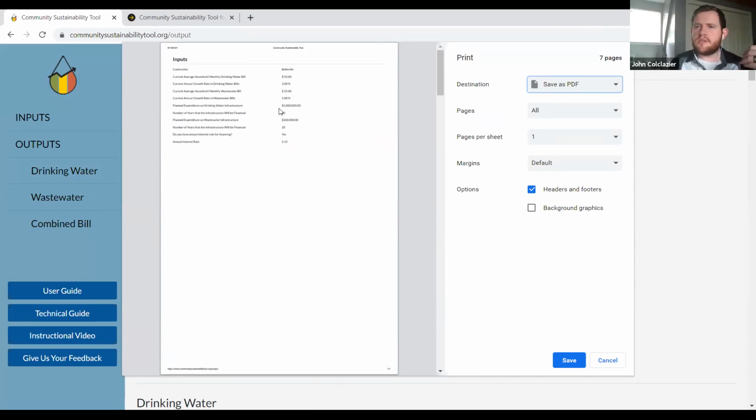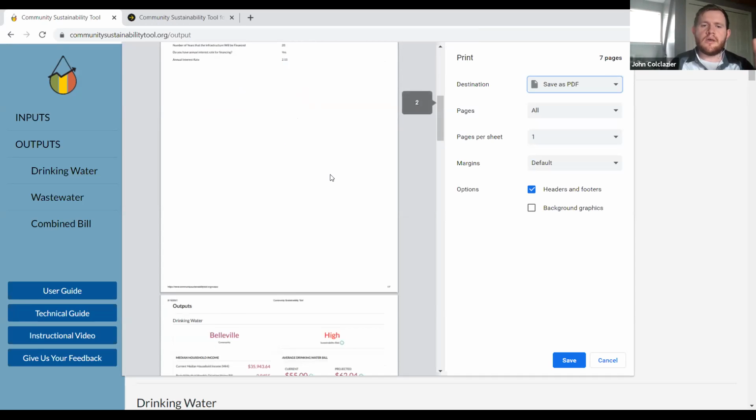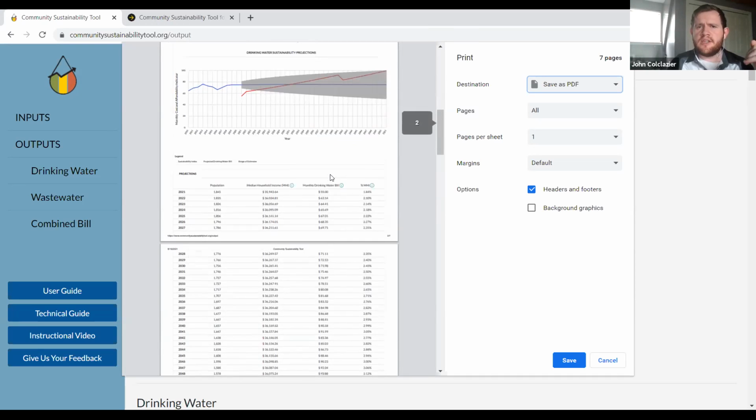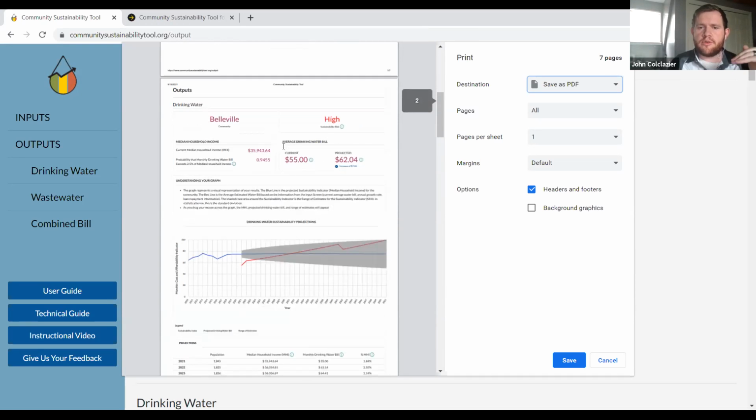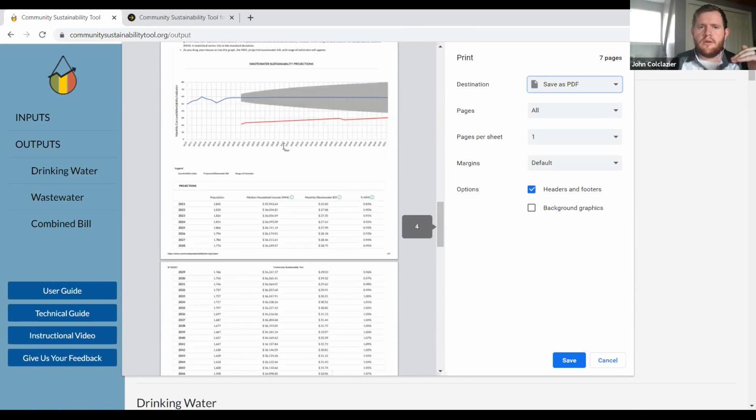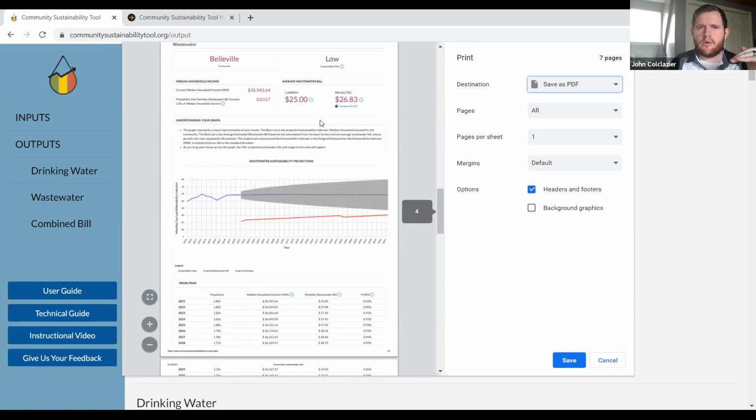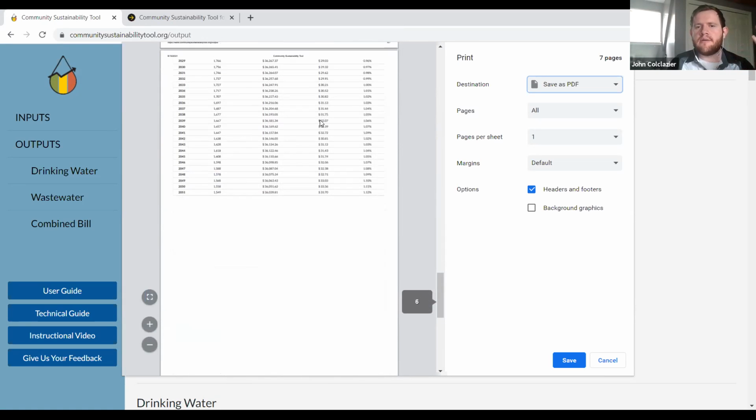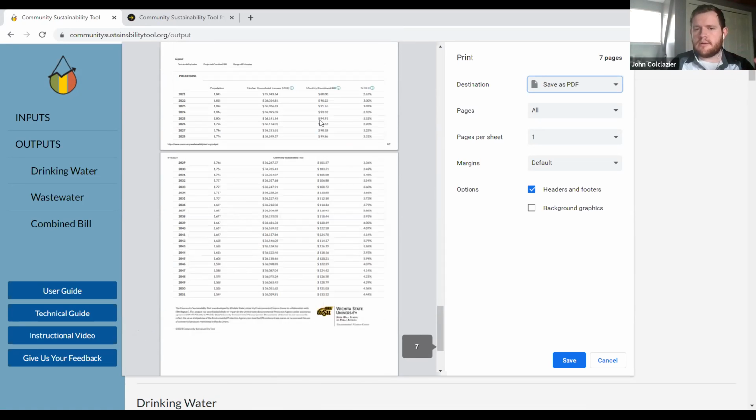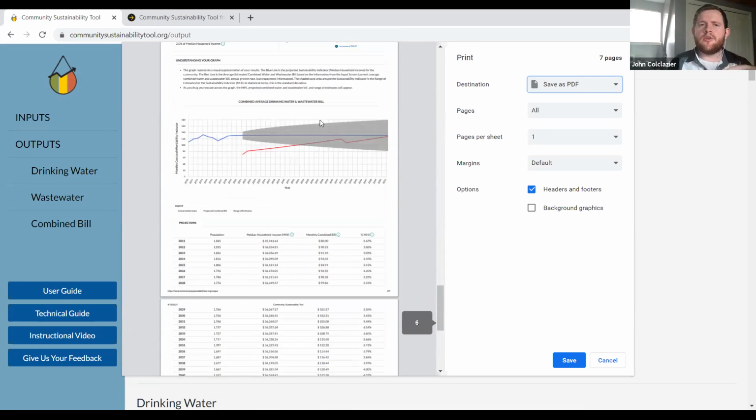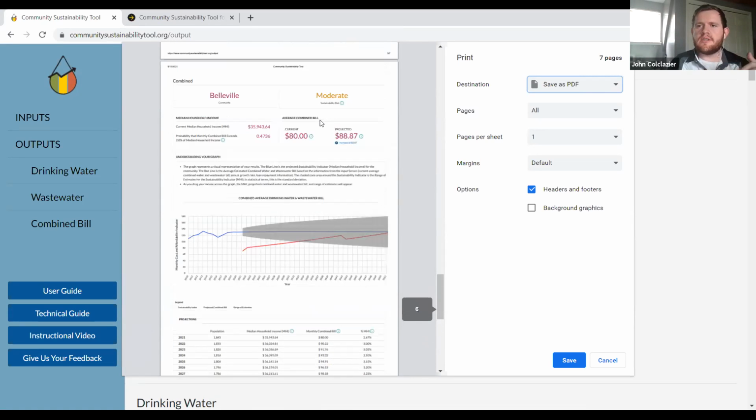But we have our inputs. It saves those inputs, shows exactly what you put in for each of those options. And then it shows us our outputs for drinking water, wastewater, our graphs, and then the combined bill output. So everything that you see on the tool, it saves it into a PDF form.